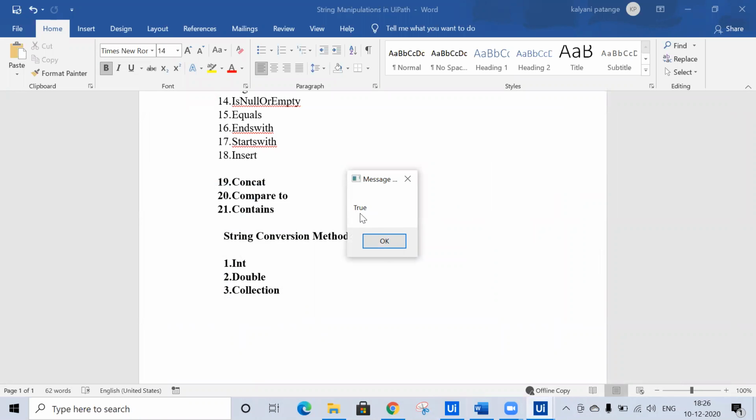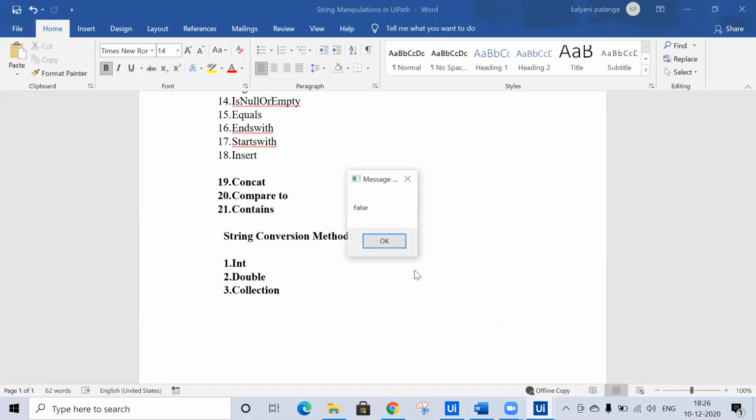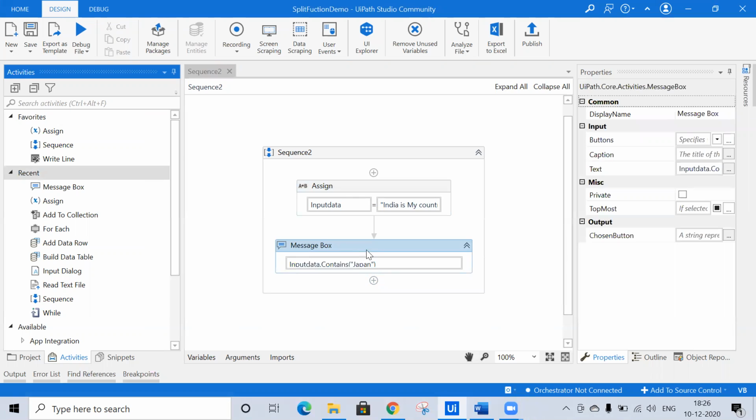Perfect. It provides us true value. It means yes, this string contains India. If I provide here Japan, let's see. False. Perfect. So guys, we saw how to use this contains function. It is mostly used to check whether the string contains a particular value or not.